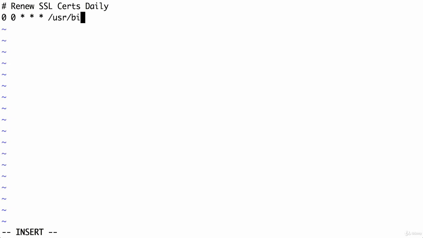So we'll use /usr/bin/certbot, and we're going to do renew. Now this will generate some output, and if you don't do anything else and just save your changes here, when this command executes, it will produce that output, and it will send an email to the account associated with this cron job, which is the root account on this system. Now that may or may not be what you want.